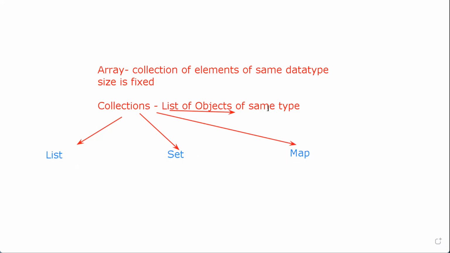Yes. Okay, so in list, what is list? Basically, list is a collection of objects and it allows duplicates. So basically list means it allows duplicates. And in set, does it allow? No duplicates, yes. And in map also, there are no duplicates.